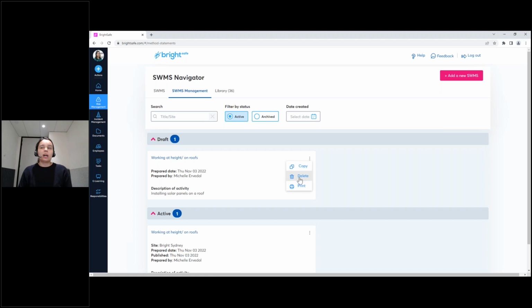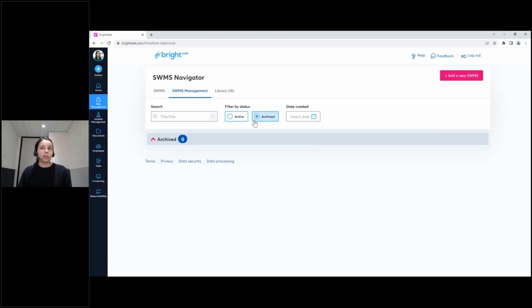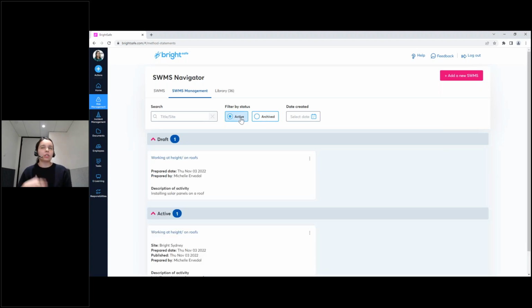The other thing I'm just going to highlight is the delete option. So if a SWMS is in a draft stage, you can delete the SWMS. If the SWMS is in an active section, you will only be able to archive in terms of removing it from this list. Okay, so that will just move it across to your archive list. I don't think we have anything in there at the moment. It's not ongoing, so there's not going to be continual renewals happening for that one, or reviews, I should say.